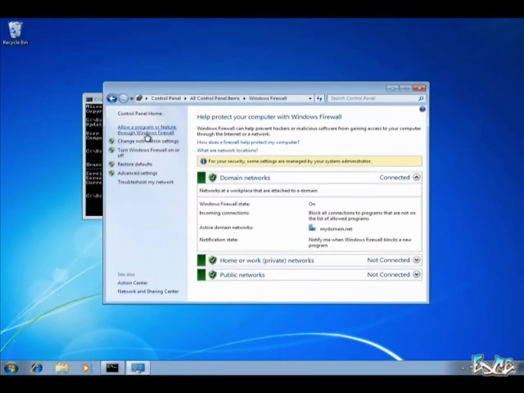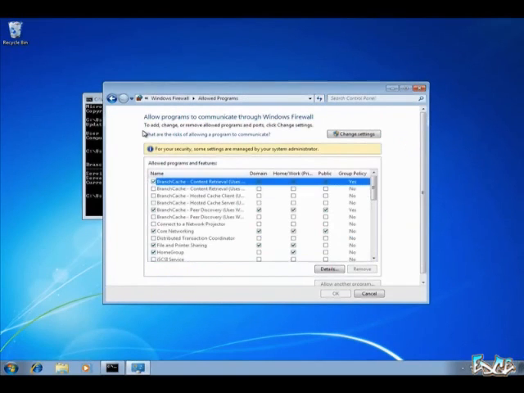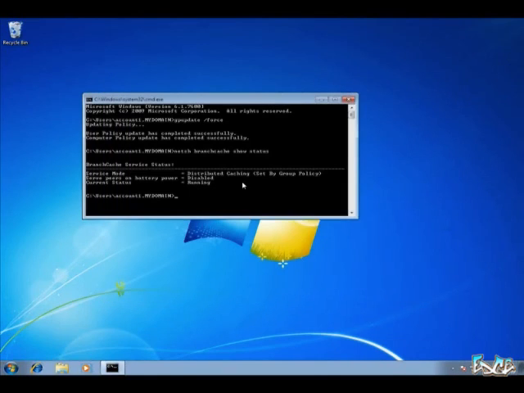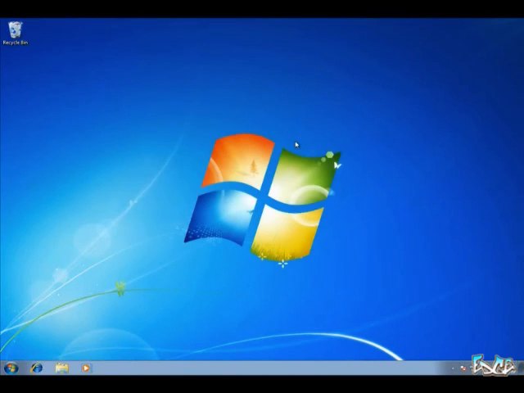Under Allow Programs or Features through the Firewall, we can see that BranchCache has been turned on, and also that peer discovery has been turned on as well. These are the two things that we set in the group policy object. So now whenever I access a network share that has branch caching turned on, I'll be able to take advantage of all the benefits that branch caching has to offer. And ultimately, that means much faster downloads from off-site servers.